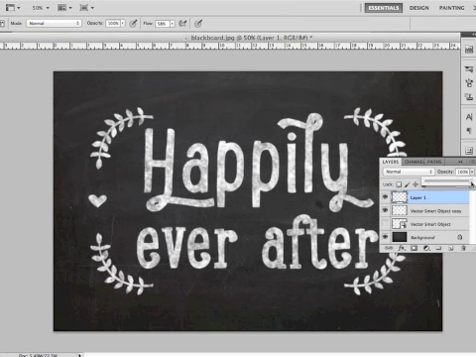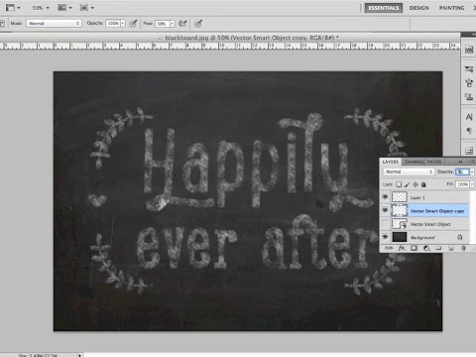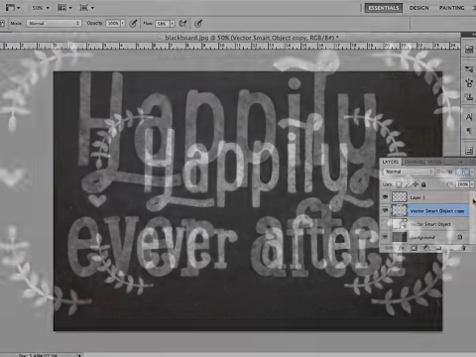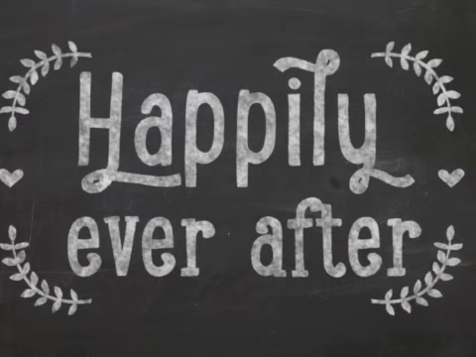Last, we're going to take the opacity of the top 2 layers down to 70%. This will make it blend in better with the chalkboard background. There's our finished product. Hope you had fun.